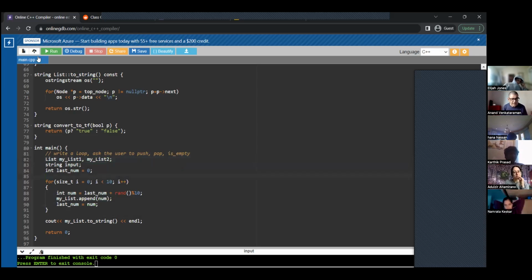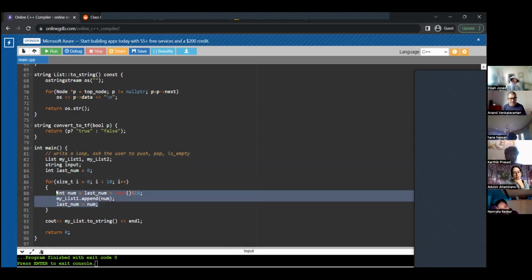Now inside your for loop, where you have my list dot append, appended to my list 1 dot append, right? So my list 1. Now you need exactly the same thing for the other list also. And technically you could do both in the same loop. Can we do both in the same loop? Yeah, I think we can.